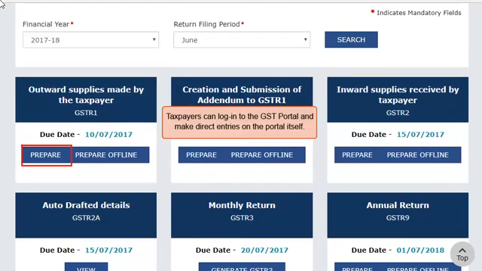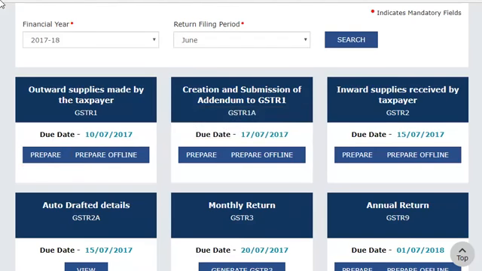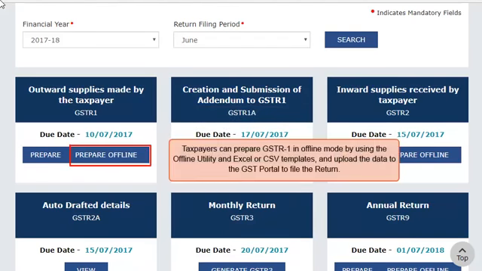One can prepare GSTR-1 in two ways. In the first method, taxpayers can log into the GST portal and make direct entries on the portal itself. In the other method, taxpayers can prepare GSTR-1 in offline mode by using the offline utility and Excel or CSV templates and upload the data to the GST portal to file the return.